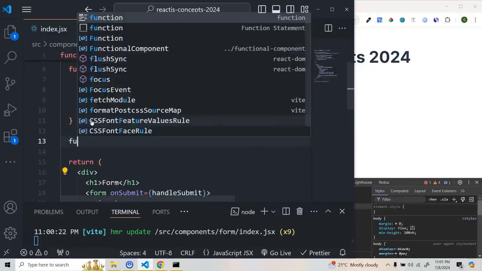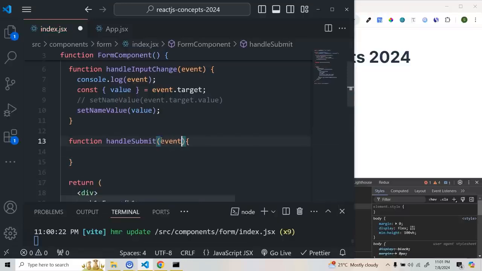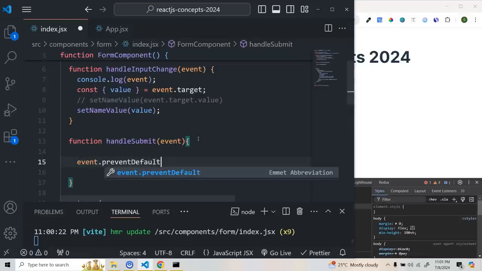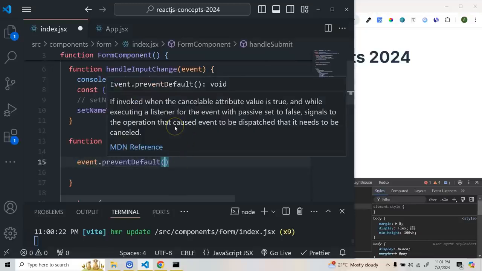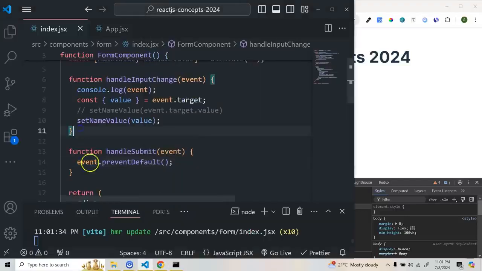Now I'll create this. I'll do function handleSubmit. Again this method will give you an event, and here we need to do event.preventDefault. That means we want to prevent the normal behavior of the browser, where the page refreshes when I click on this button. If I click here, nothing is happening, because using preventDefault we have stopped that behavior.